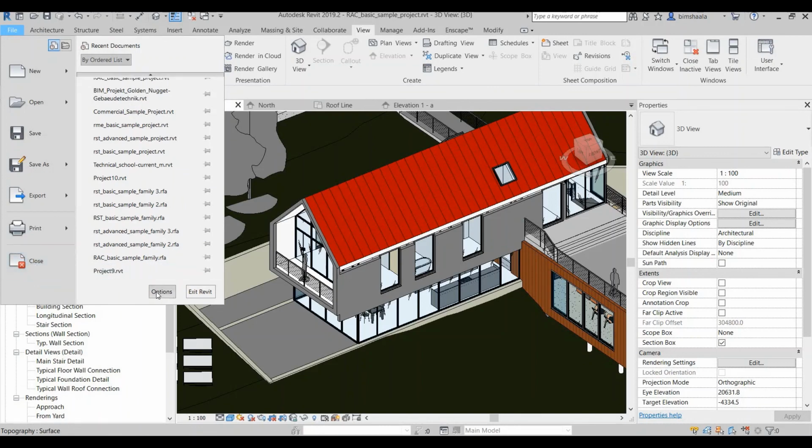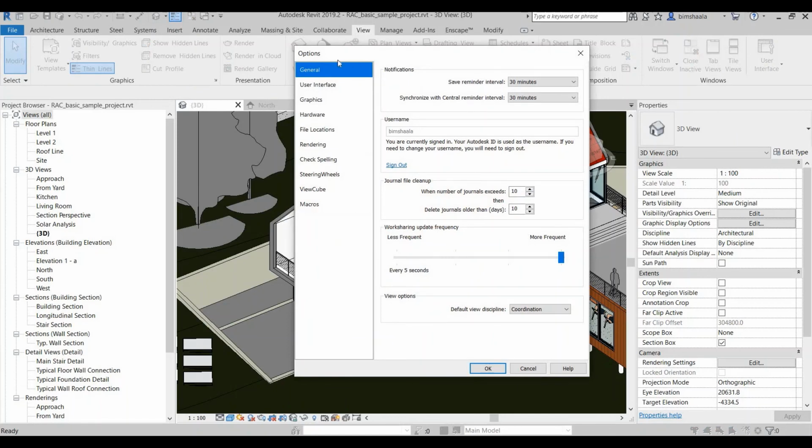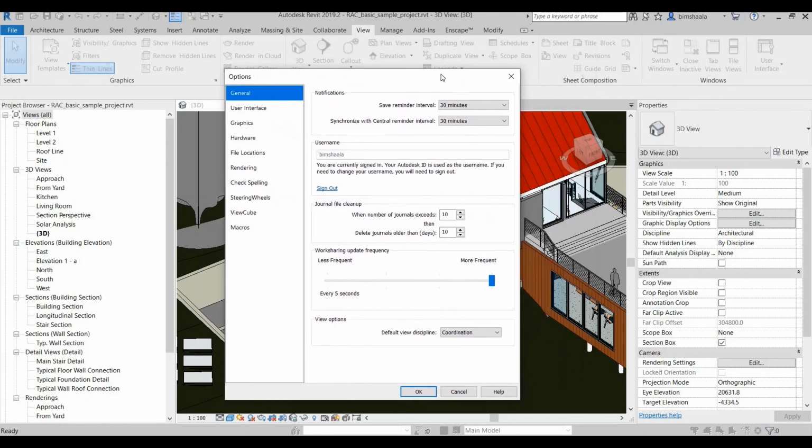This Options button is going to take you to some different options with which you can optimize or change Revit the way you want to see it. So this is going to be another tutorial.